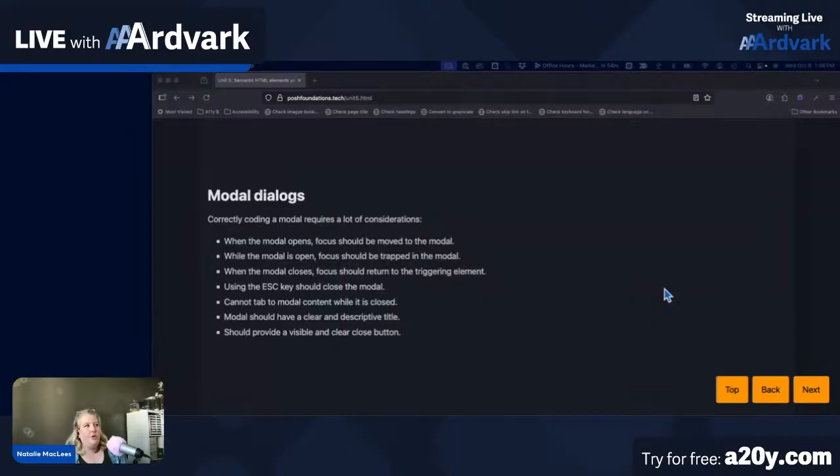Okay, when the modal closes, focus should go back to whatever triggered it to open. So if I opened a modal by clicking on a button, when I close that modal, focus should go back to that button. That is another very common mistake, that focus doesn't get managed there. What happens if you don't explicitly move focus back to something on the page is it just goes back to the top. And so a user using keyboard only or a screen reader has to tab back to where they were. And it is extremely frustrating, as you can imagine.